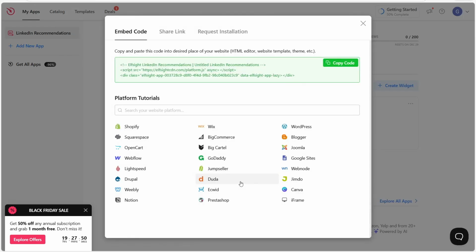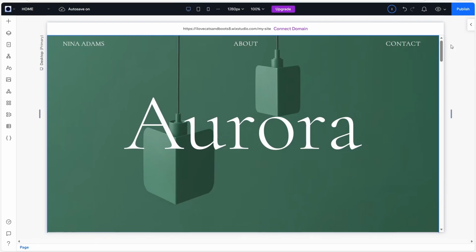Once you've done that, you'll end up on this page, and from here, just go ahead and click on Copy Code on the right-hand side. And now it's time to head back to our Wix Studio Website Designer. Once you are on your Wix Studio Website Designer, the first step here is to choose a section where you want to add your widget to.